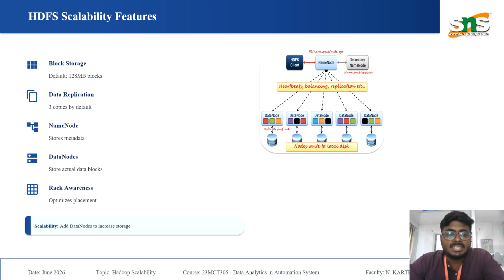Hadoop's scalability features. When a file is stored in Hadoop, it's broken into blocks. By default, each block is 128 MB. These blocks are then distributed across multiple machines called data nodes. Now, to ensure reliability, each block is replicated 3 times by default. So even if one machine crashes, your data is safe on two other machines.